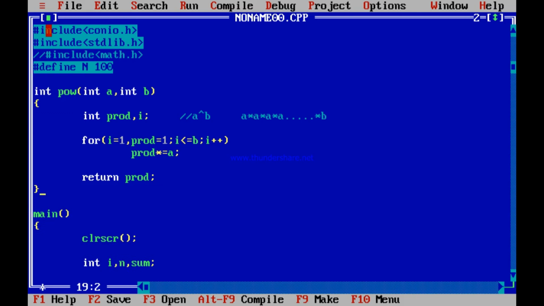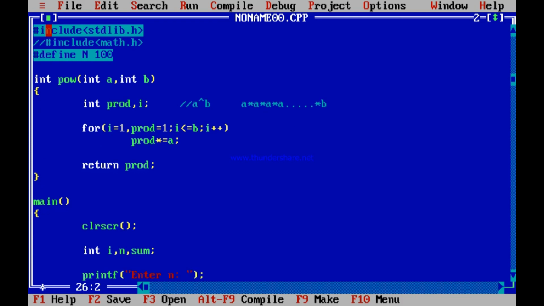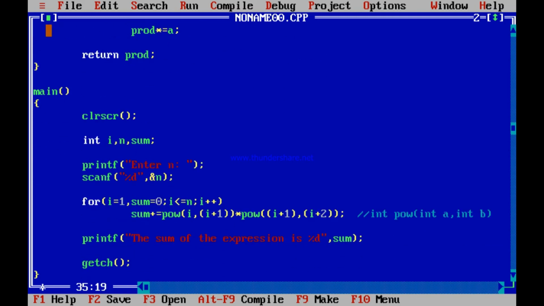I think you understand, and this function is calculating POW. If you pass A and B to it, it calculates A to the power of B. So if you send to it I and I plus 1, it will calculate I to the power of I plus 1 and return over here.